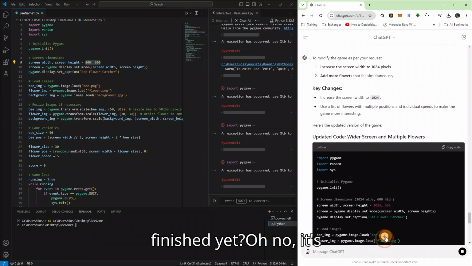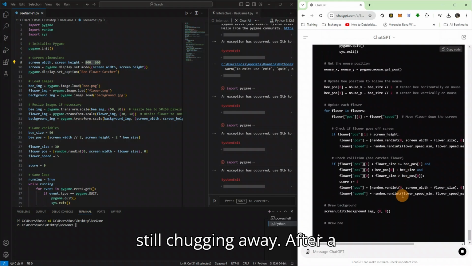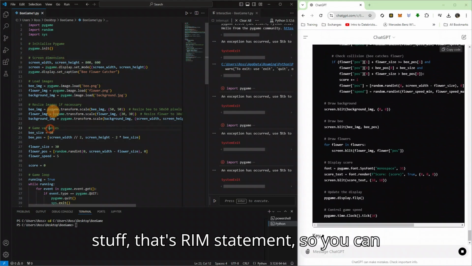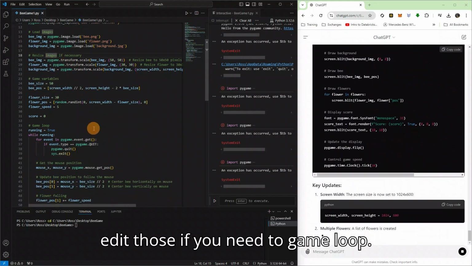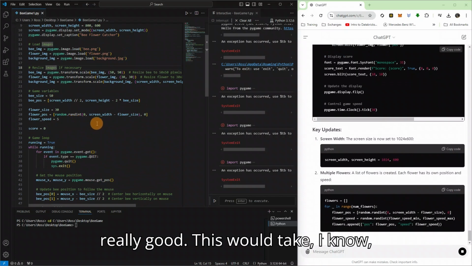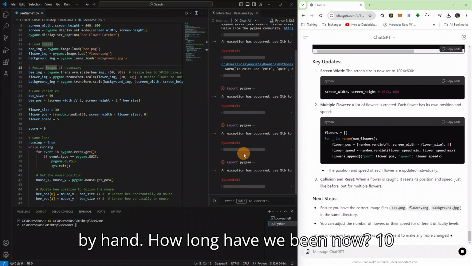Has it finished yet? Oh, no, it's still chugging away. After a while, if you look at these, you've got little statements here, these green stuff, that's REM statements, so you can edit those if you need to. Game loop. See, it tells you loads of stuff in there. Really good. This would take, I don't know, maybe a week to write if you're doing it by hand.